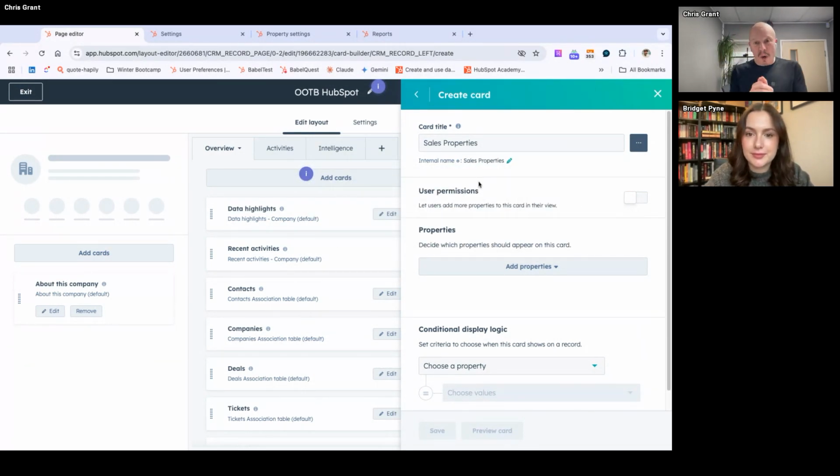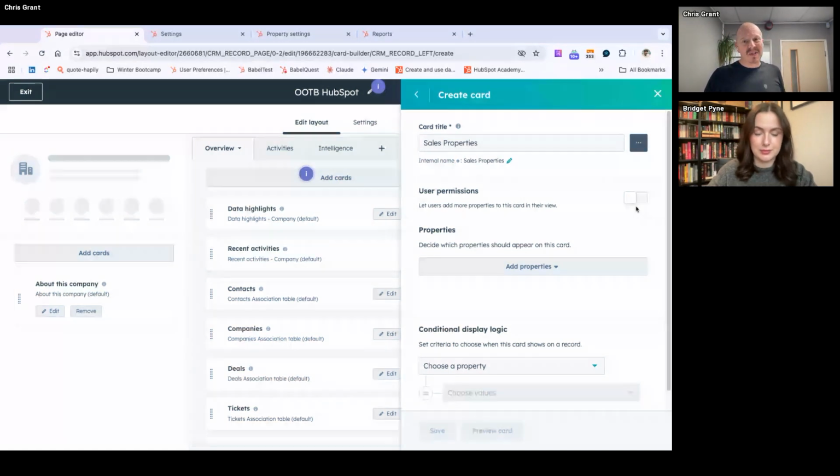Next thing to point out, the other things that we tend to see when we go into a portal is that this is switched on, and this lets users add more properties to the card in their view, which can lead to a bit of chaos as well. So I would typically have that switched off and actually have a mechanism for people to ask for what they need. Make sure you're talking to people, but have a way that they can ask for a new property to be added.